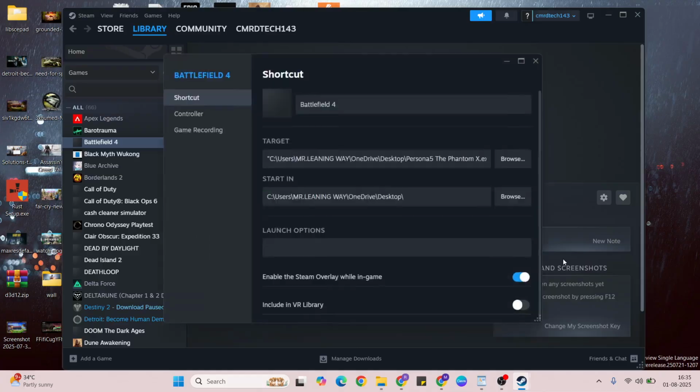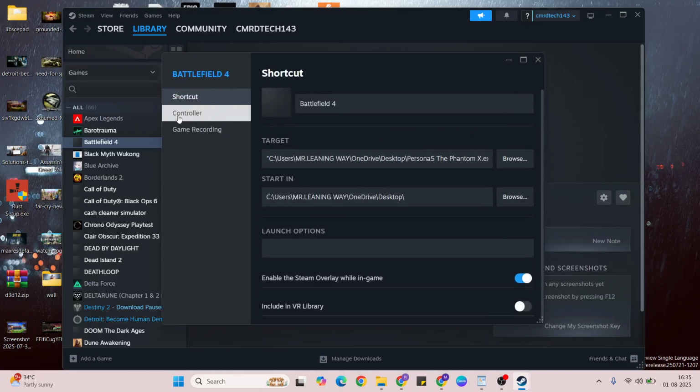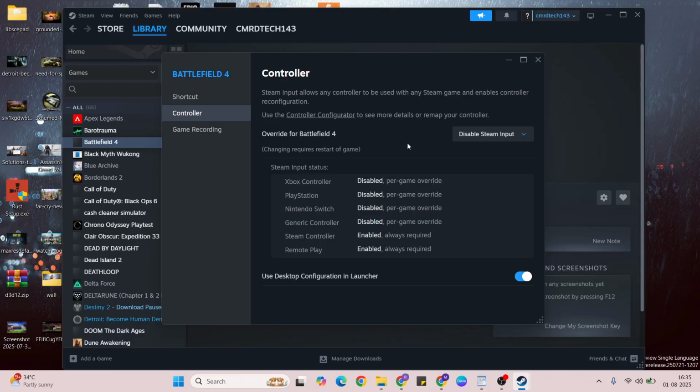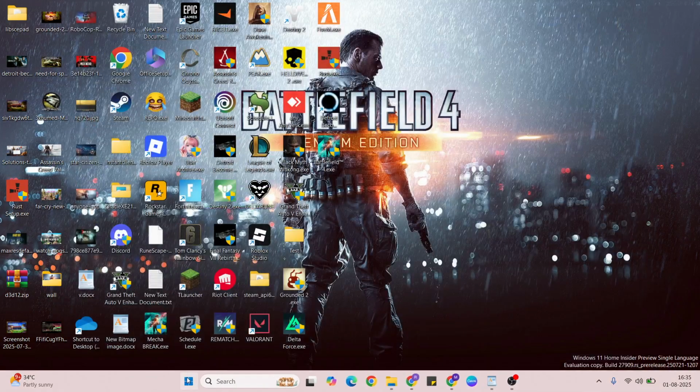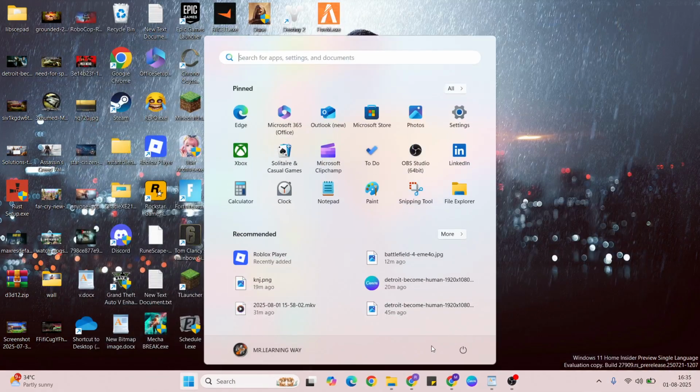Then select properties, then select controller. Under override for Battlefield 4, if it is not set to use the default settings, change it to disable Steam input. After that, close it. Then go to the start menu again. Final step, restart your system. Then your problem should be fixed.